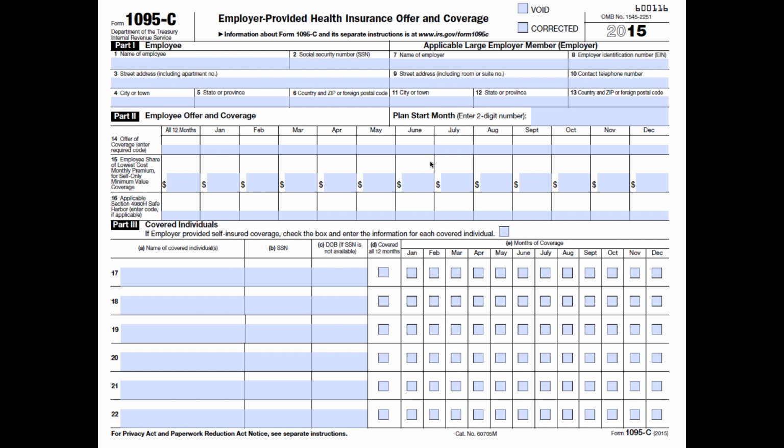The 1095C, on the other hand, which is the one most of you will be sending out, has a big section in the middle called Part 2 that's employee offer and coverage. So this is the form we're going to concentrate on for most of this webinar. It is the one you're going to send to your individual employees. And I want to point out a few parts because we're going to zoom in on this in a minute. Note that at the top right here, we have this cool section for corrections.